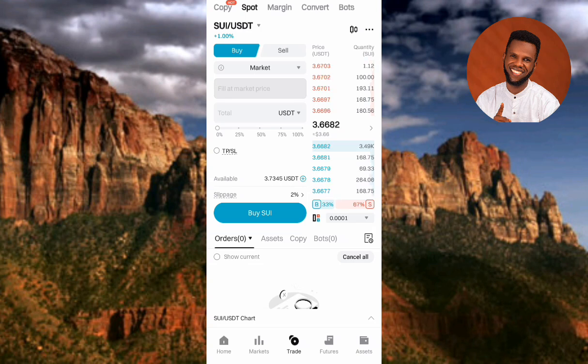SUI. So guys, now you have to input the amount of USDT that you want to sell. And to input the amount of USDT that you want to sell, what you have to do now is to tap on where it is written total. We can see it right there. So let me tap on it.